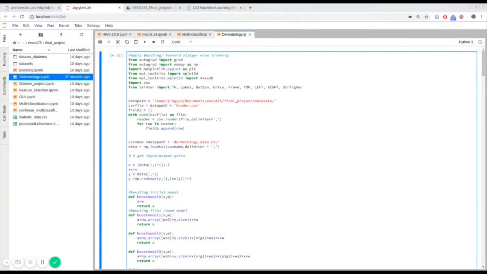Hi guys, this is a demonstration for our machine learning project. The goal of our project is to use machine learning to diagnose different types of dermatology diseases and the probability of making a definite diagnosis.